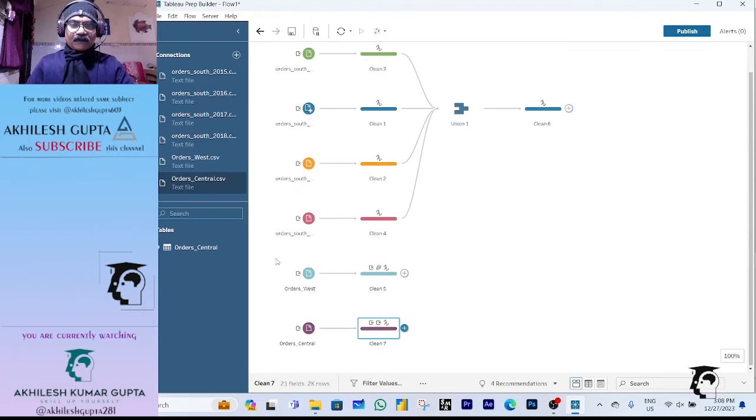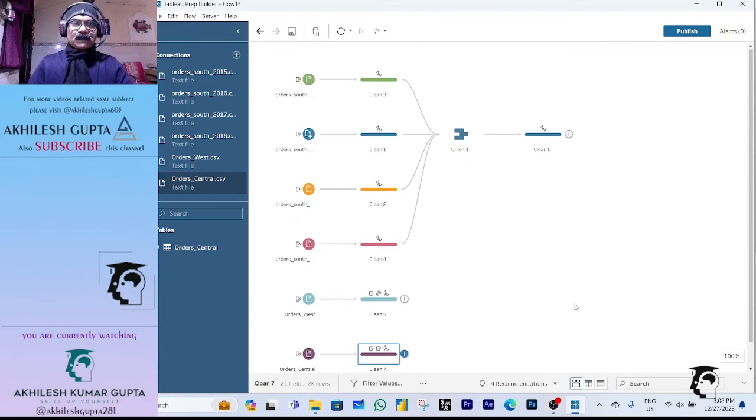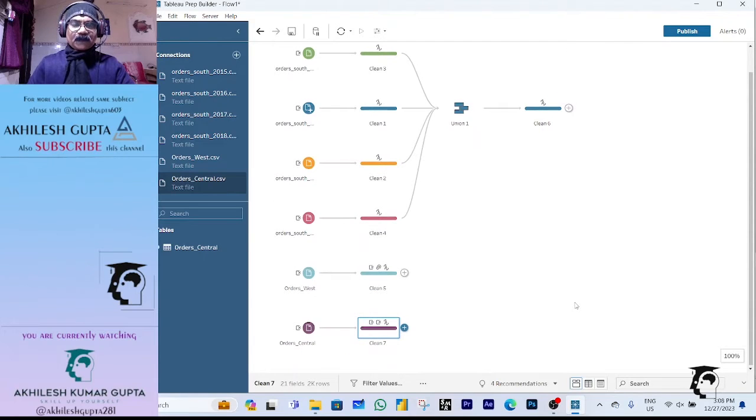Now I want these two also to be added here, because this is your south, west, central. Where is the east? East is not available, because we have four zones: east, west, south, and central. We have south, west, central here. Where is east? So I'm going to connect.